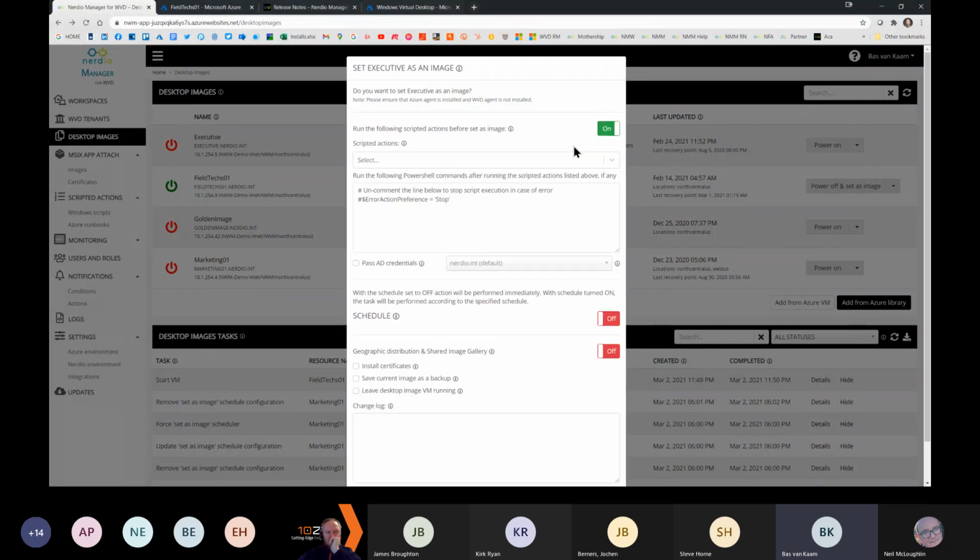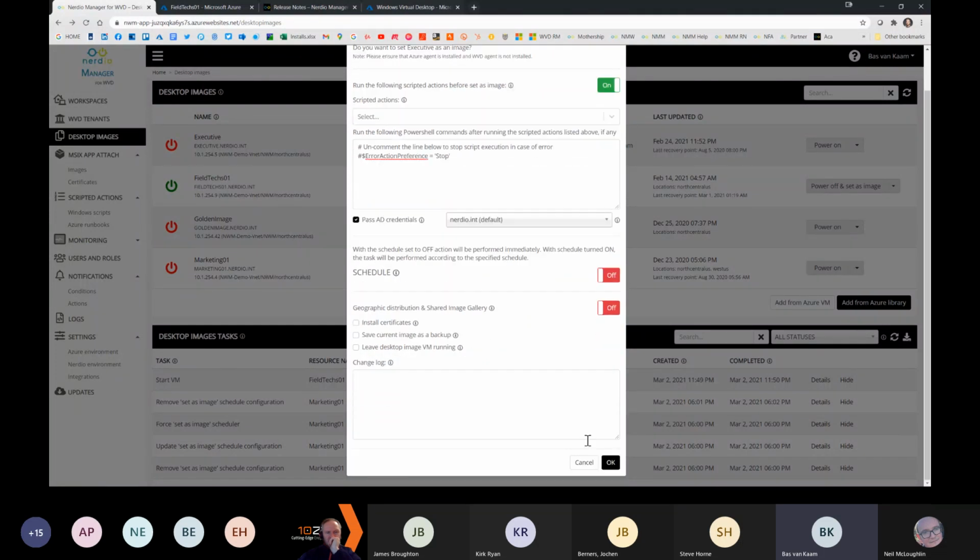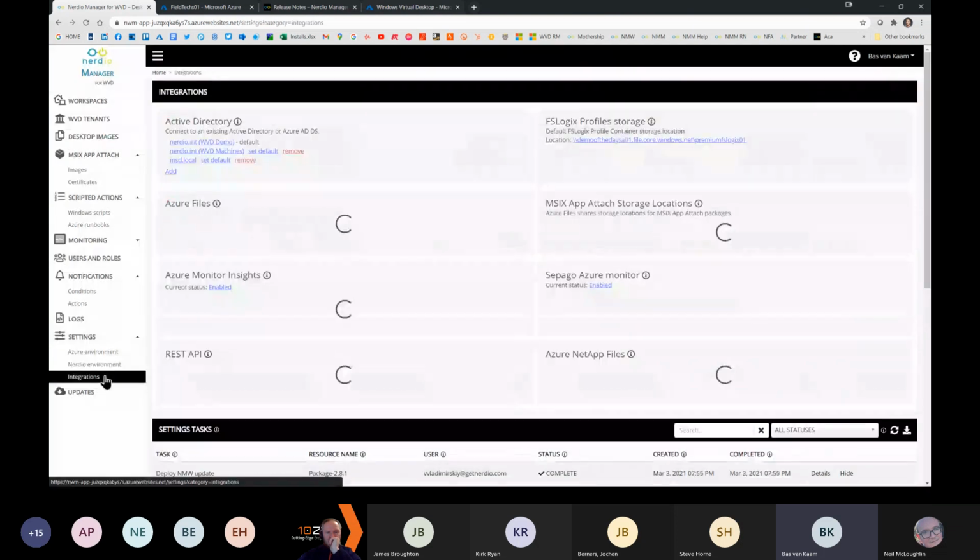So first of all, you can apply scripted actions here as well on your image to do the optimization a bit, like we just talked about, to install a couple of applications, those types of things. So that's something you can do together with, of course, custom PowerShell code. And this is a neat one as well. You can pass on the AD credentials that are configured under settings, integrations, and then Active Directory. So let me hop over to that to show you, just so you know what I'm talking about.